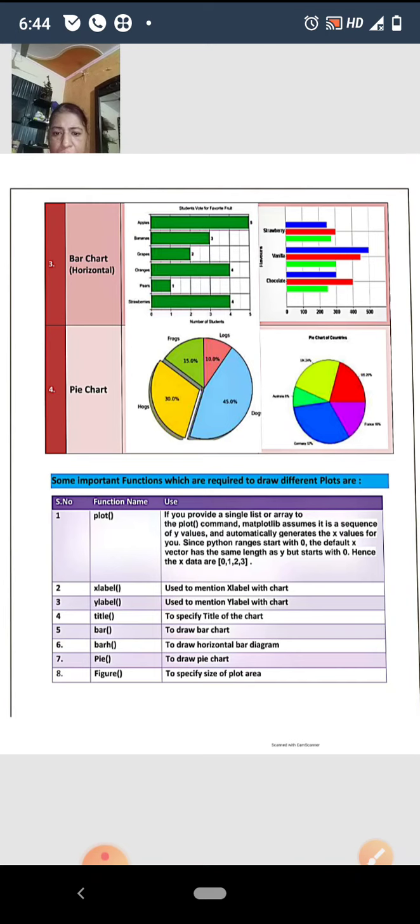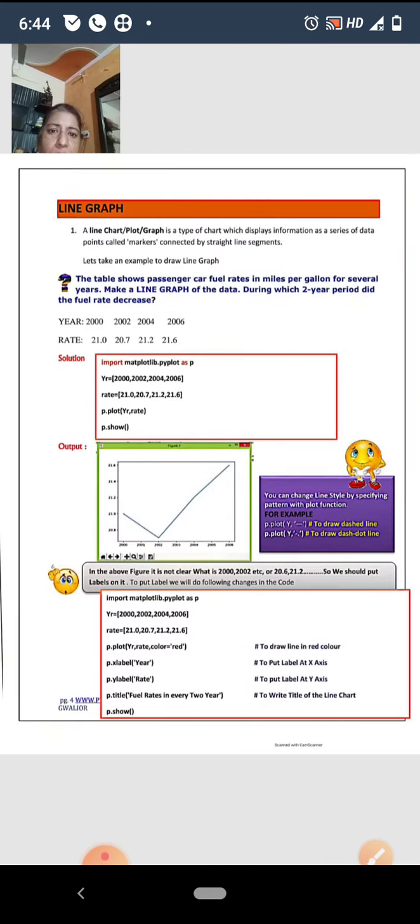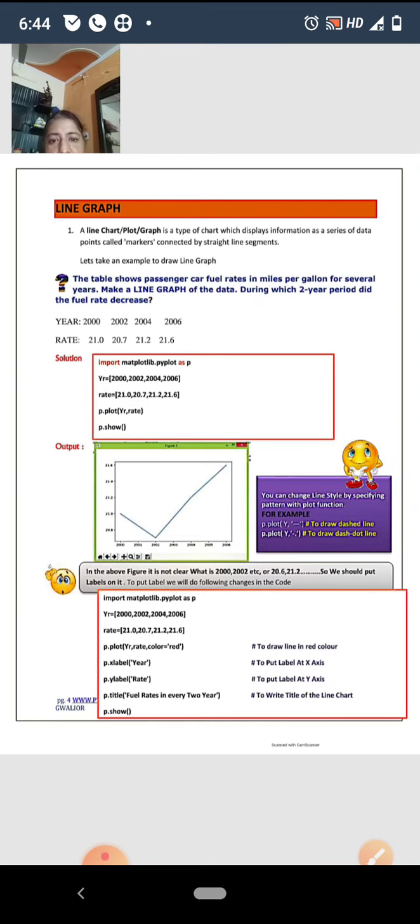Here is a table. You can see some important functions are written over here. Plot function is here to create the graphs. xlabel, ylabel, title, bar, barh, pie, figure. These are some of the names of the methods which we will use in this chapter to create our chart. Clear? Next, first we will discuss the line graph.